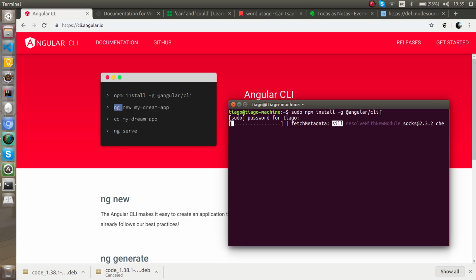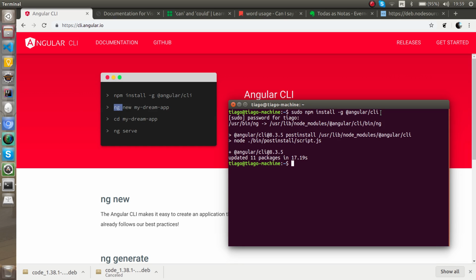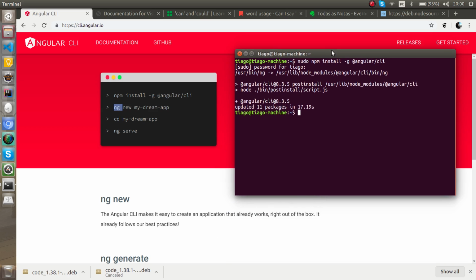It is a good thing, unless you are already on Angular CLI 9 or 10 and something of this tutorial could probably not work. But this is a little further.